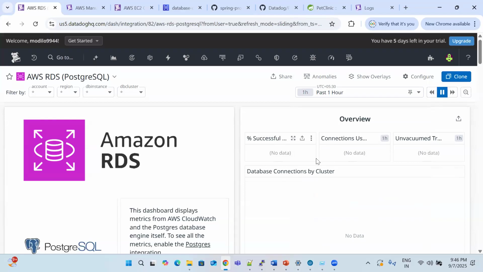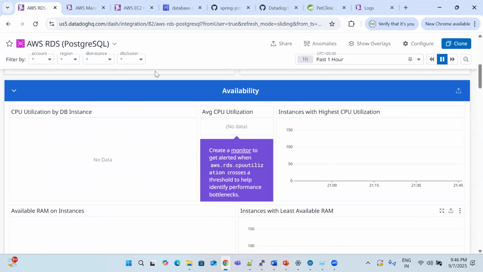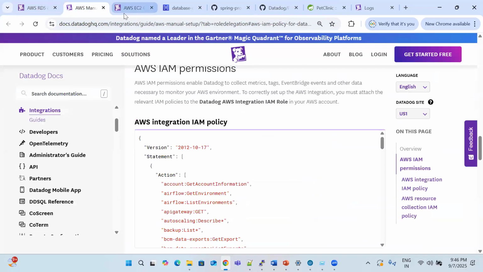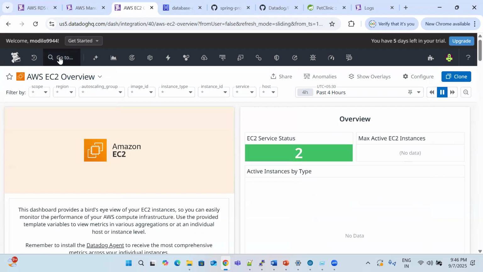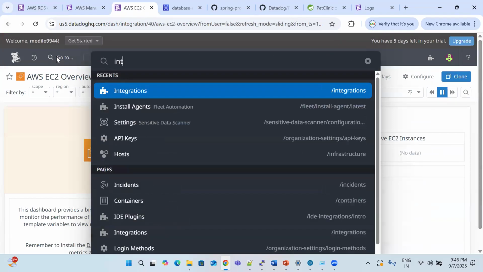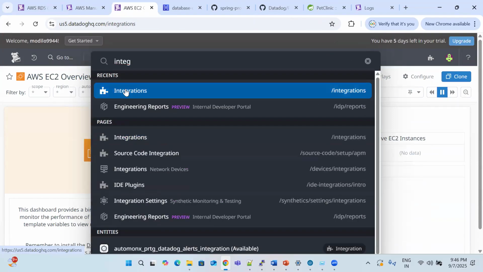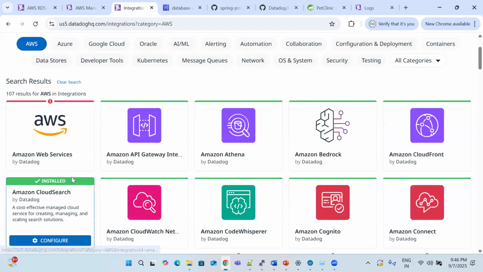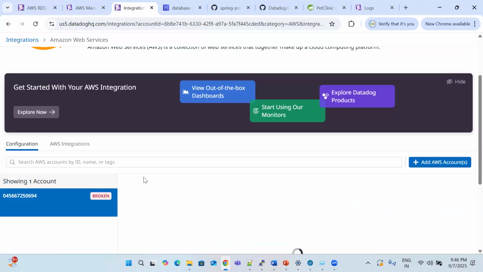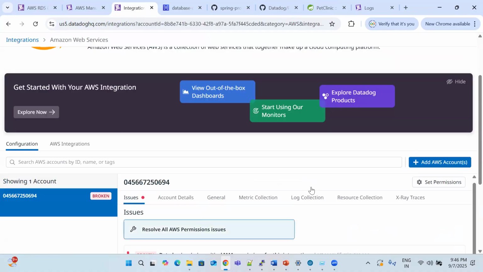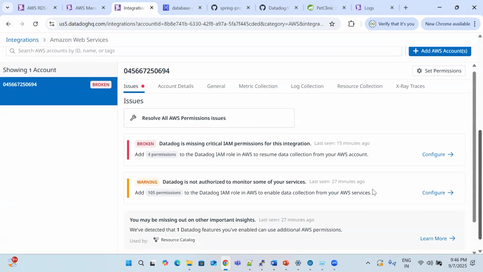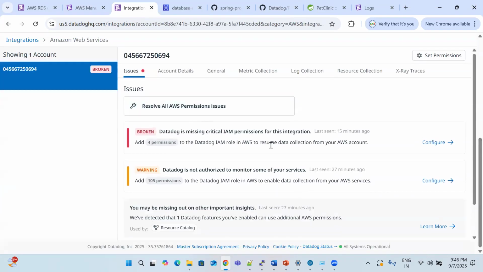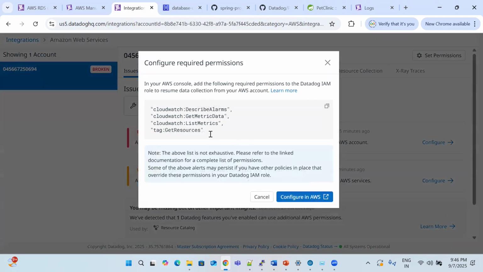It will show the data, like how for MySQL it was showing the correct number of connections and all those things. Okay, so if I go again into the Datadog integration, something is showing broken. Why? What happened? IAM. Okay, what do I need to do? Okay, these 4 I need to add, same kind of issues.